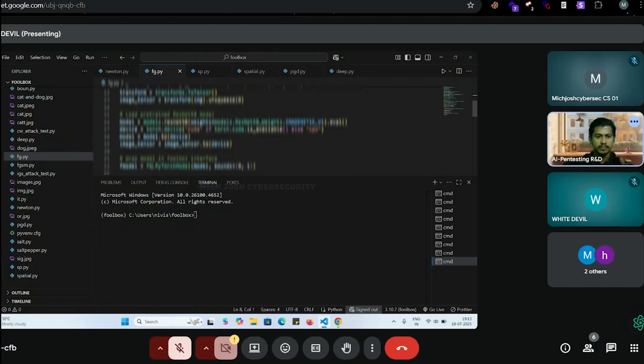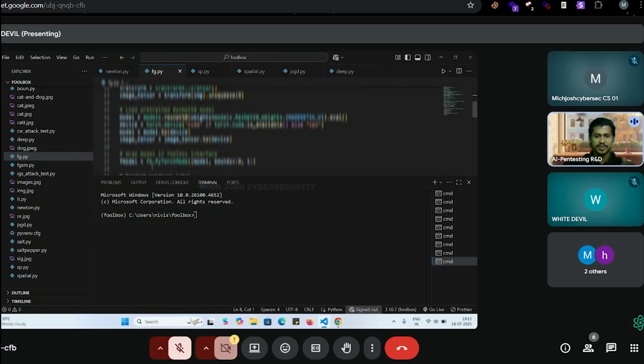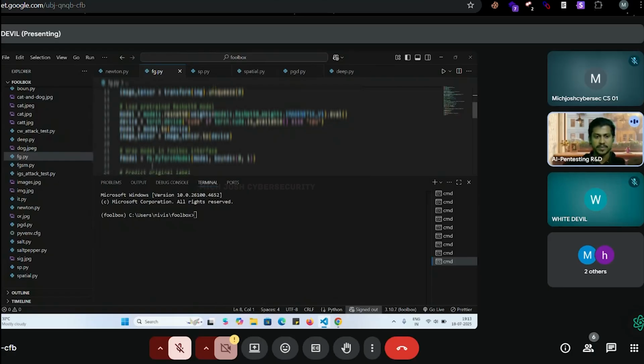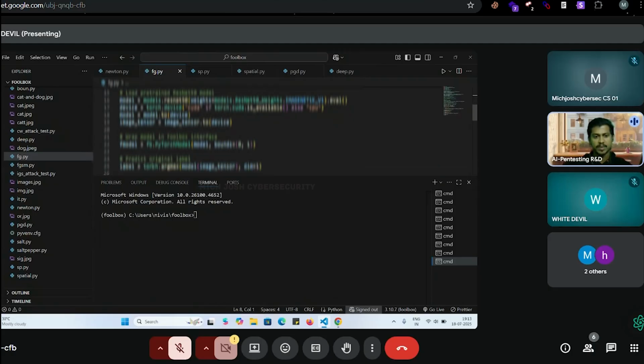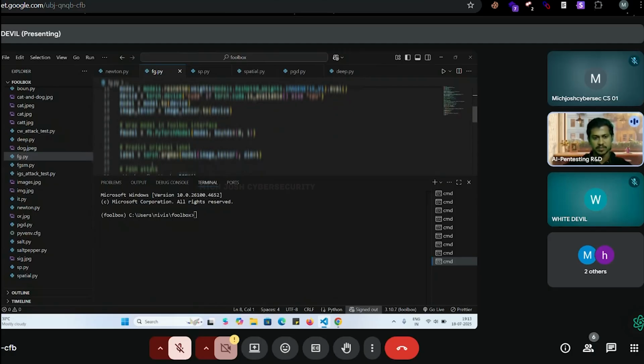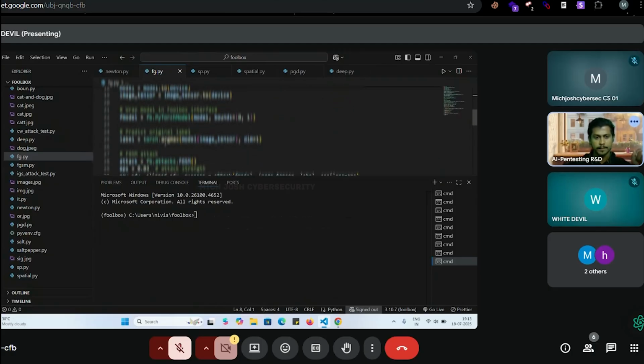Now we use the ResNet 50 model. The model which we have used, we are loading the pre-trained model here, called ResNet 50. Then we wrap the model in the Foolbox interface. For that we use the PyTorch model. Then we directly predict the original label.